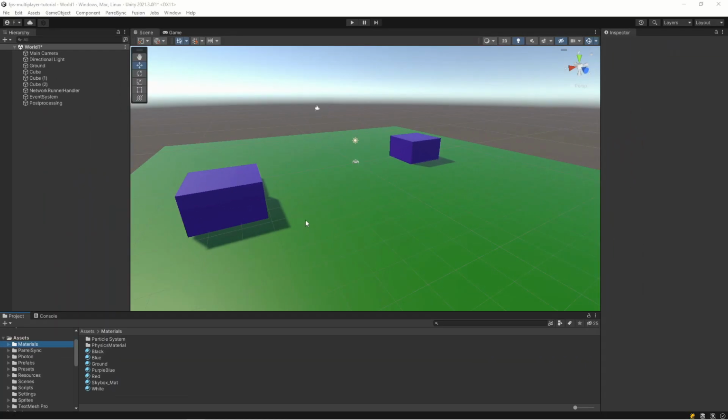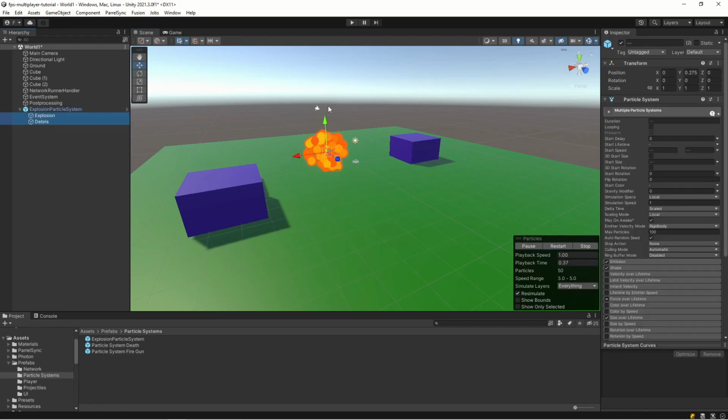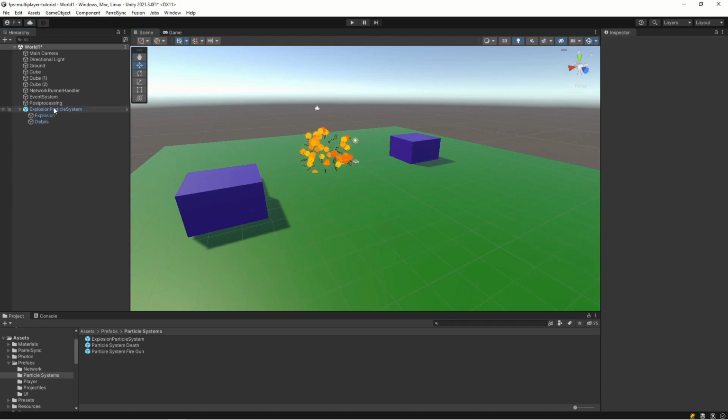To make this tutorial session a bit shorter, I've prepared a few prefabs. So we have a new particle system, which is an explosion. Let's add that to the scene just to show it. And it looks like this. If we start it, it will blow up. That's something we will use for the grenades and the rockets. And then we will also use projectiles.